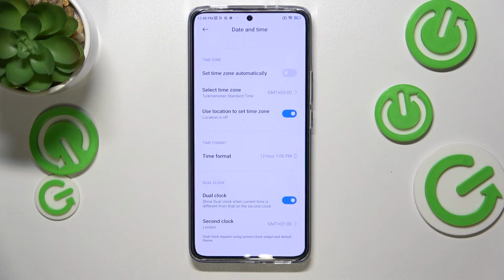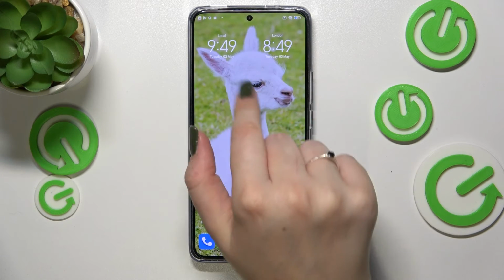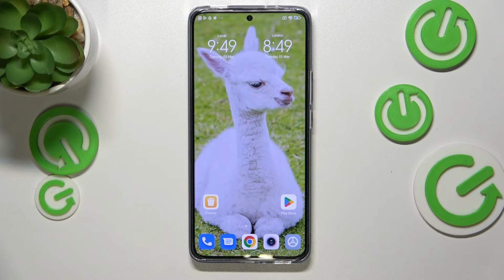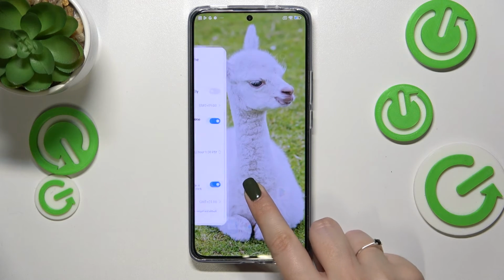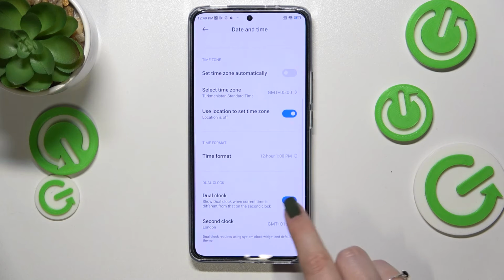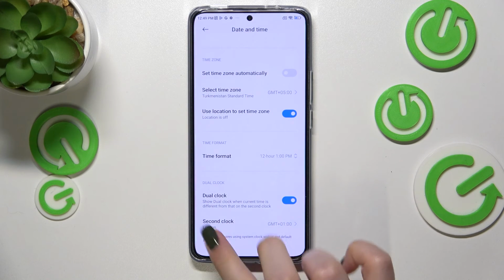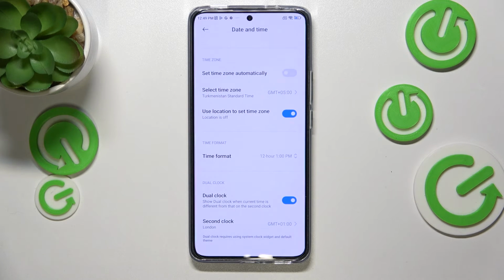And here you've got the dual clock, so it simply means that you can decide if you want to display the second clock on the home page, just like here. So as you can see, it will show two different places and the time there, so the local one, and for example I've got set the London. So it's up to you. You can activate it right here just by tapping on the switcher. You can pick the second clock and so on.